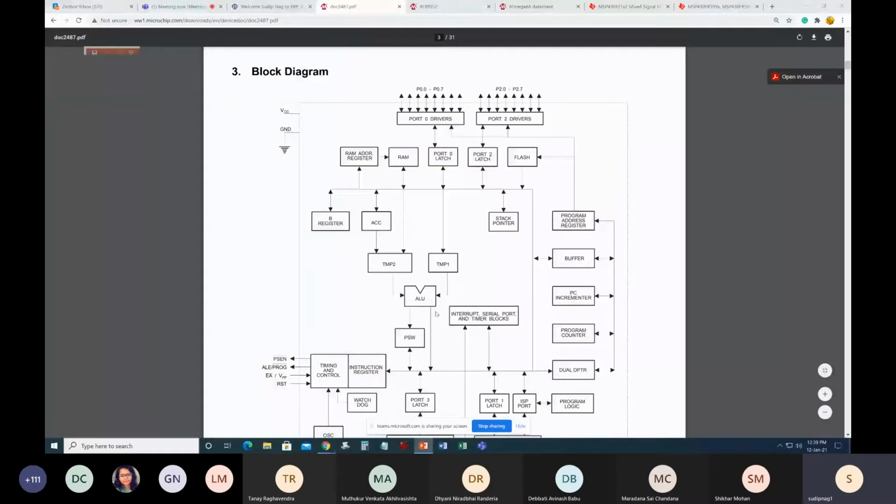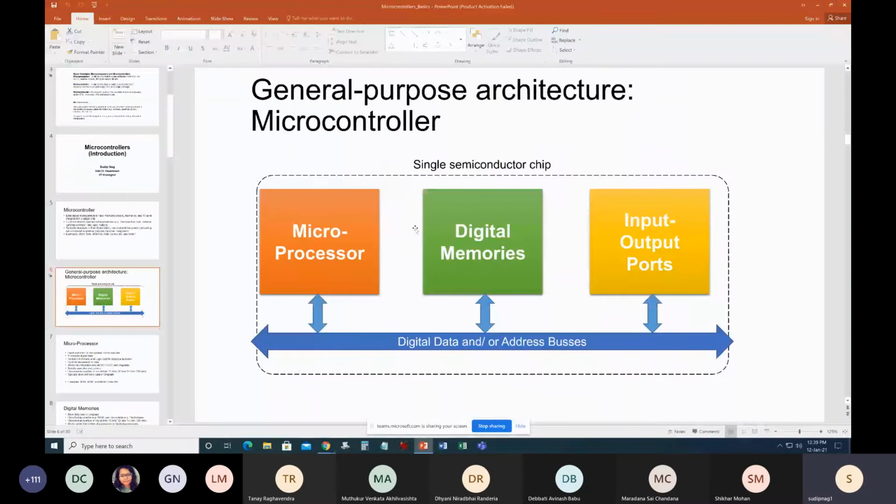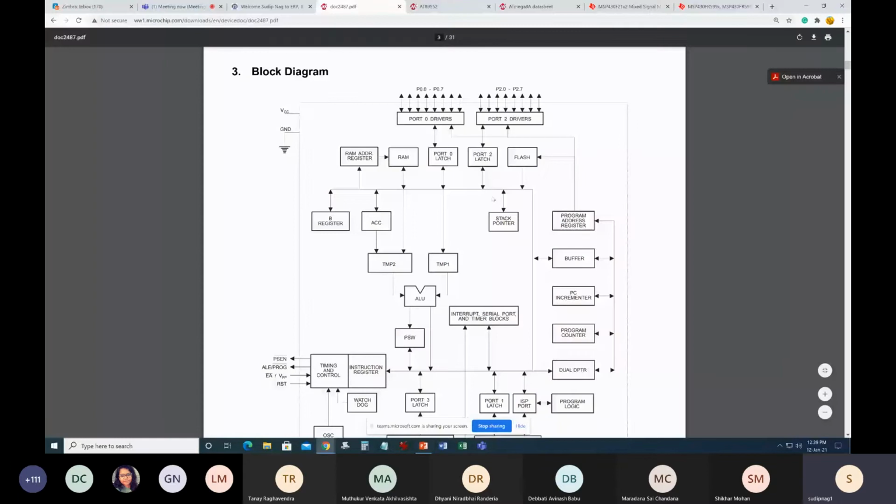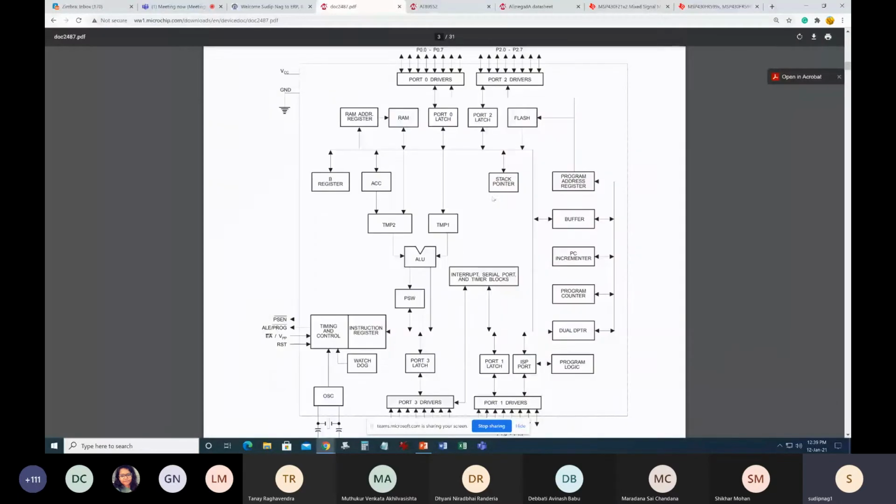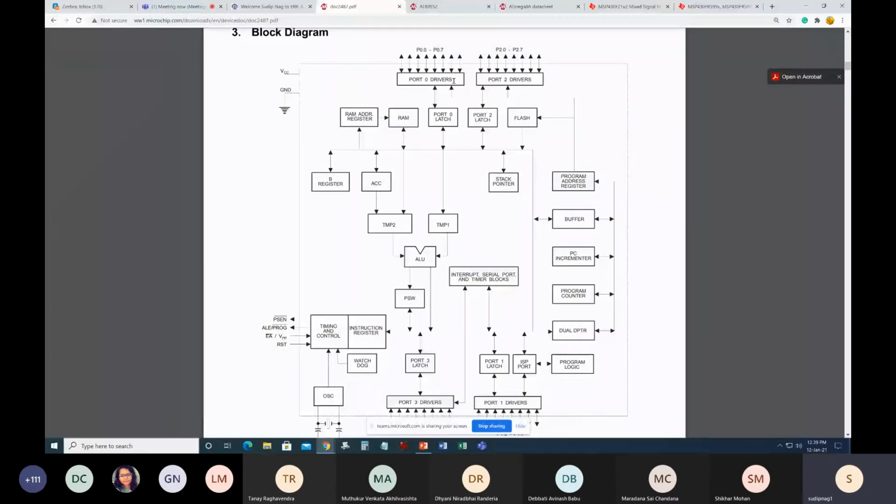Now input output ports. Whatever remains after this identification are part of the IO ports. Everything else that we have not covered, such as port 0 drivers and port 2 drivers. What do these drivers mean? These are simple buffers. In digital electronics, a buffer is a cascade of 2 inverters. A NOT gate gives an output opposite in logic to its input. But if you cascade 2 NOT gates in series, one after another, the input equals the output.